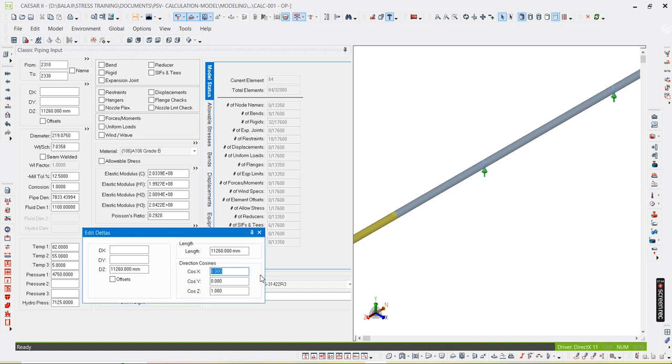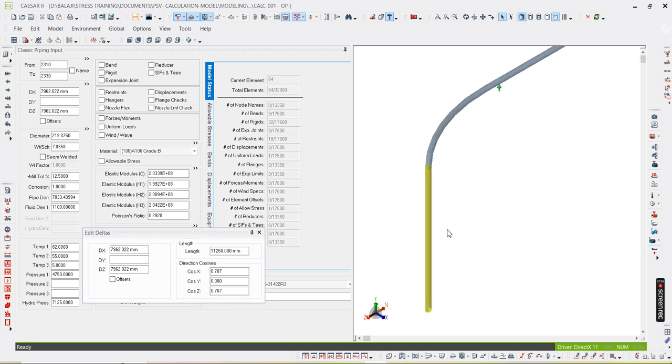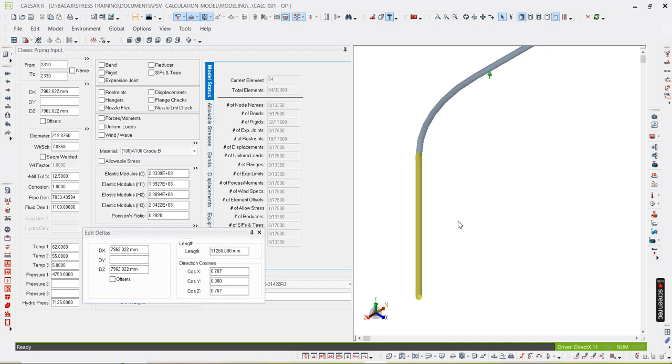So now what we are going to do, we need to change this cosine value to 0.707 in the z direction as 0.707. You see, this has been changed. So we know the overall value is 11260, and you see automatically the other two directions have been calculated. This is how, when the dimensions are not provided, you can calculate like this. Or if you have AutoCAD, you can draw and get the value. Okay.